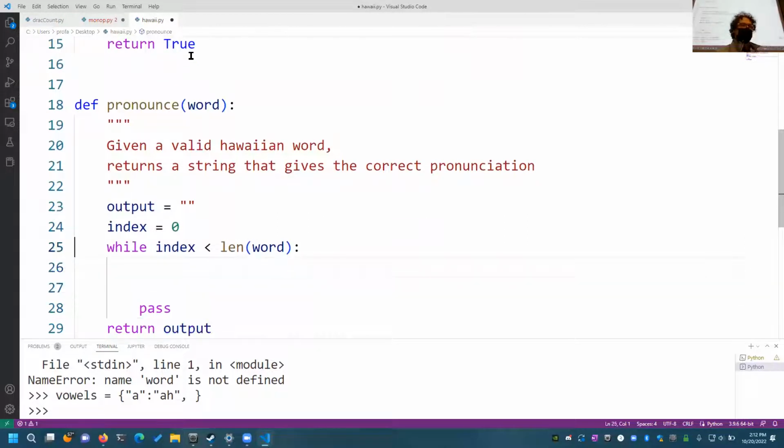So what we're going to do is go through index by index, and we're either going to read two letters or one letter. We're going to try to read two letters at once. The reason is that if we read two letters, we move the index forward two, and if we read one letter, we move the index forward one.